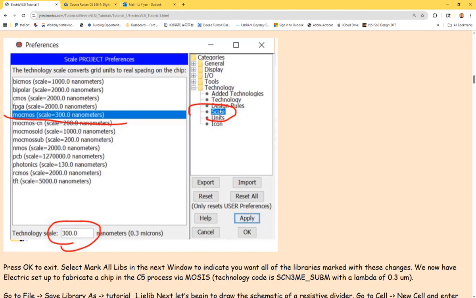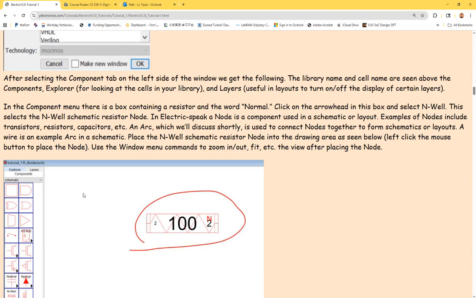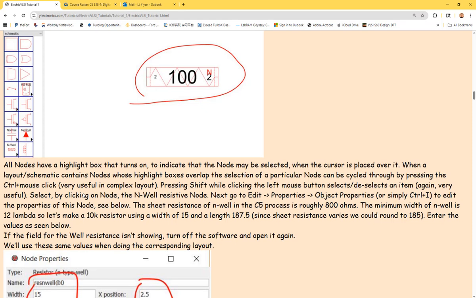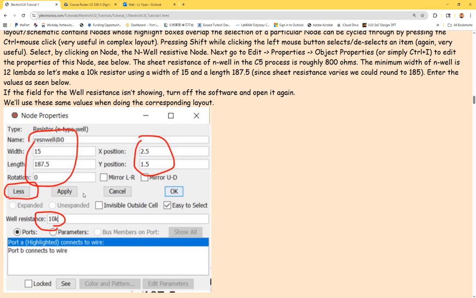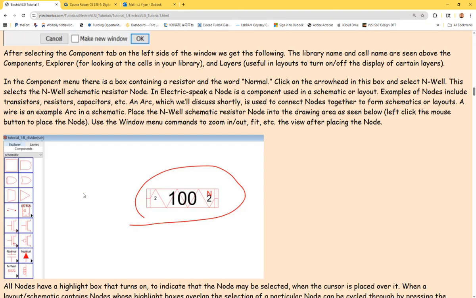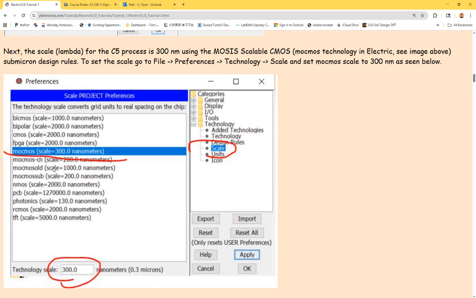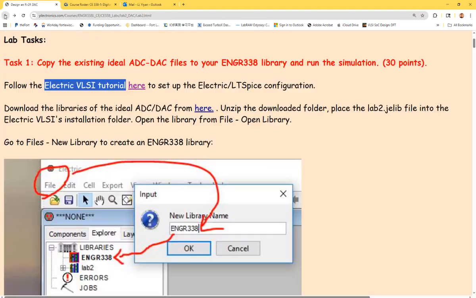I will explain why that is later, maybe next week. So we haven't covered too many things yet, so this is just for you to follow. We're not designing anything, so you can stop right here. After this location in the tutorial, you can stop and go back to the lab web page.